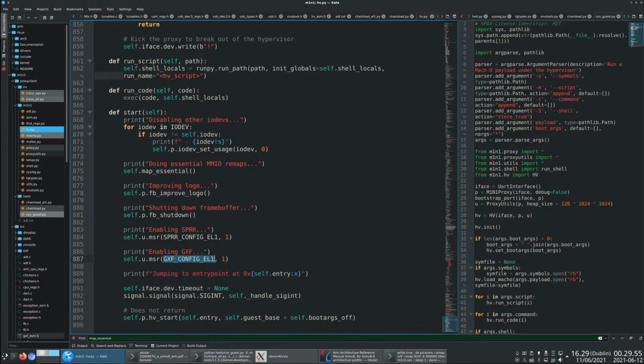So that gets enabled here. And then finally, it starts handling the Control-C on the keyboard and calls the hypervisor start function. It says it does not return. It does return if you exit the guest, but otherwise it doesn't return.